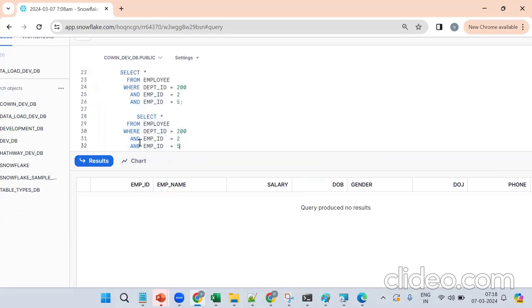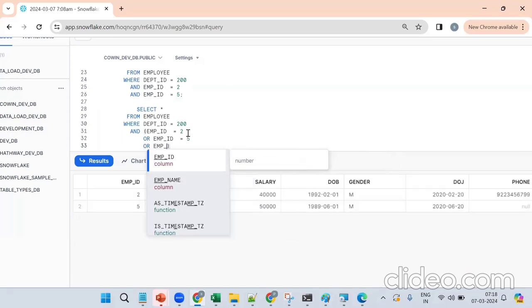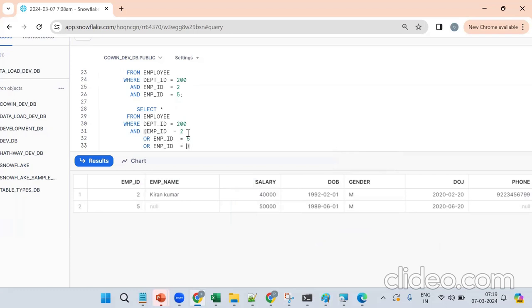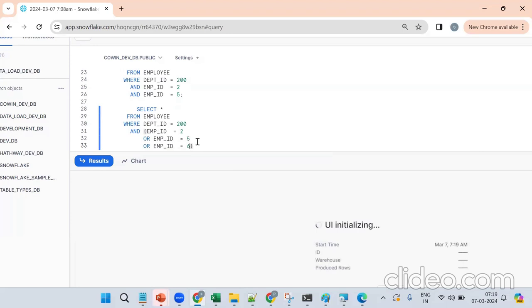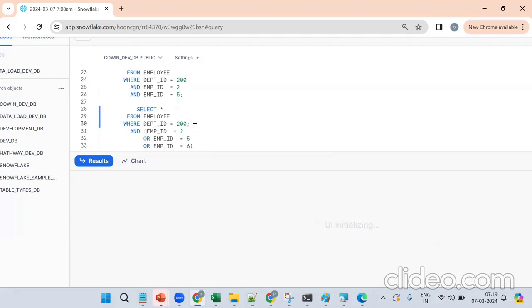Okay, so BETWEEN won't work here. So OR condition. You got the point, see. It will give whether this value or this value. Suppose I want to get one more record, employee ID 6. We can write one more OR employee ID equal to 6. Okay, see, this is a compulsory condition, that's why we're getting 3 records.